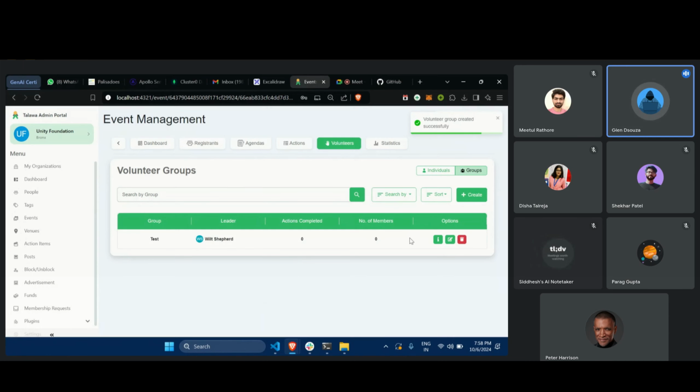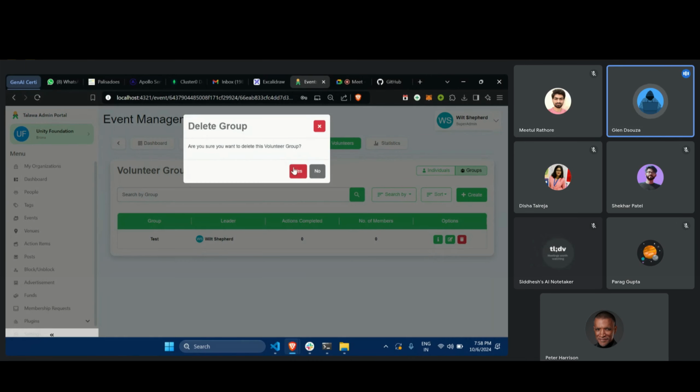So in the user portal, there will be an option wherein the user can see all the volunteer groups, and he will be able to see that this particular group requires 10 volunteers and there is vacancy in this particular group, so that he can join that group by clicking on it. And similarly, you can remove those as well.